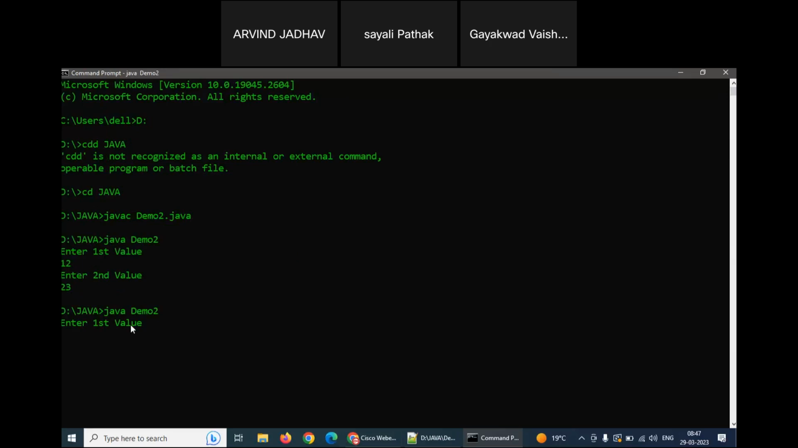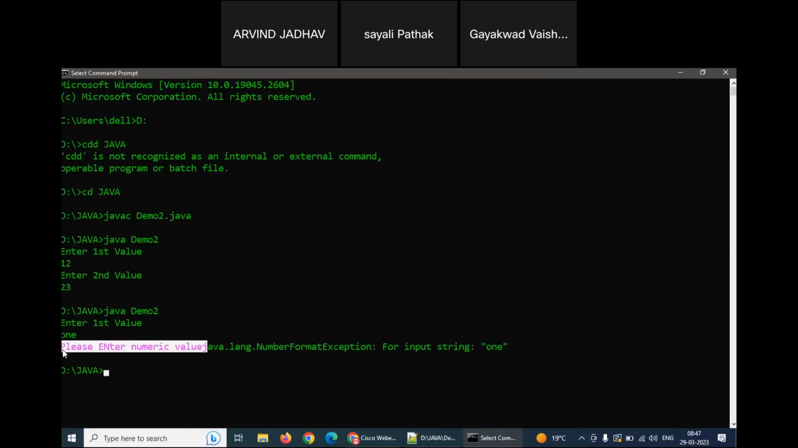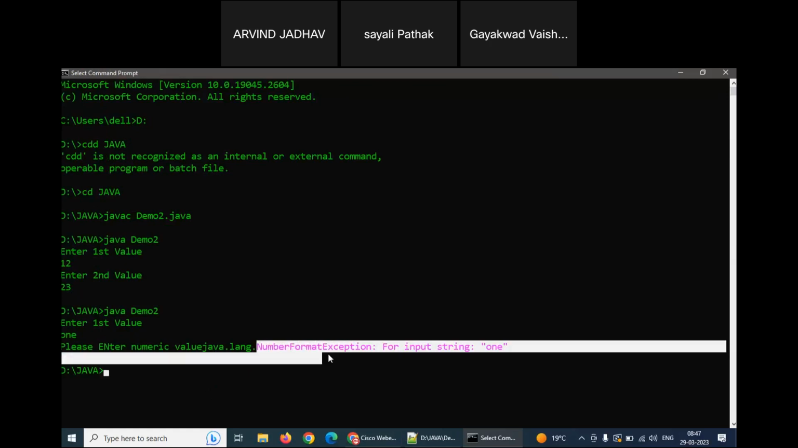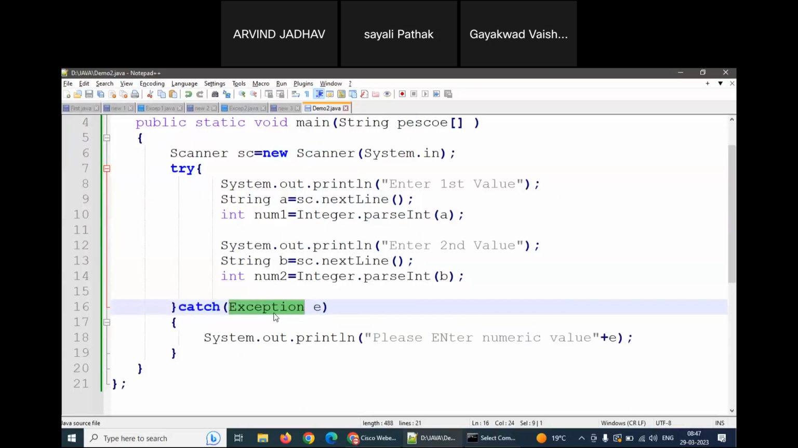Now we'll run it once more. See, please enter numeric value. This is my text, and I'm trying to convert system error into a user friendly message. See, the type of exception is NumberFormatException, but I did not write any statement about NumberFormatException because I don't know about that. So what we do, if you don't know the exception type, then we will provide the superior class name.